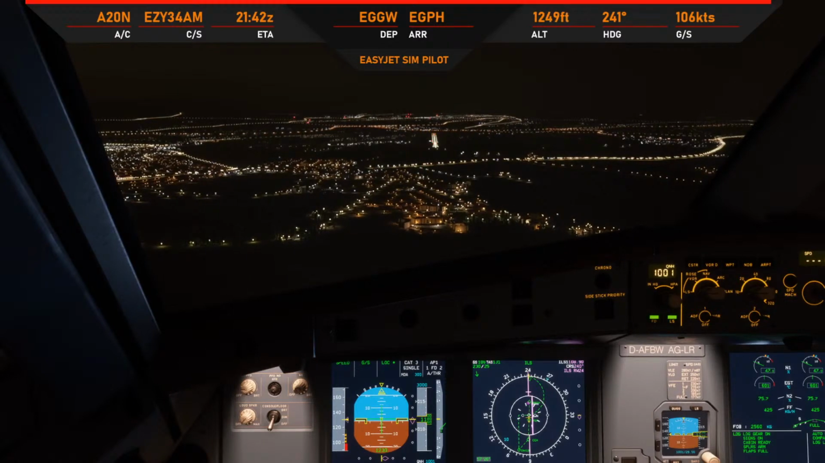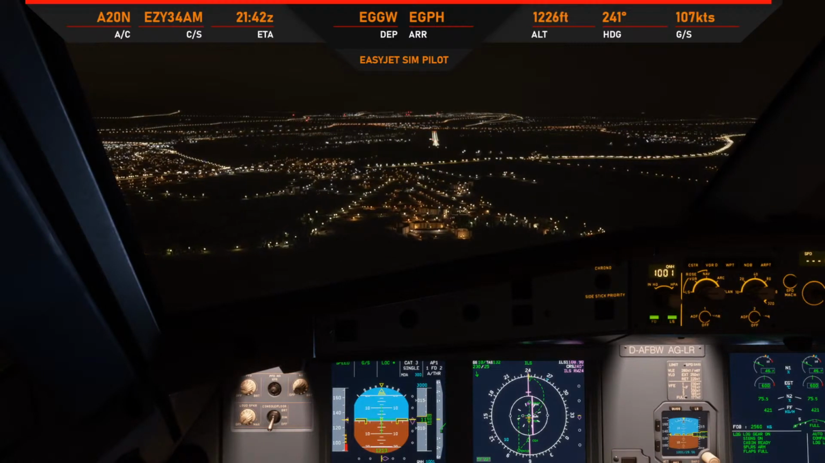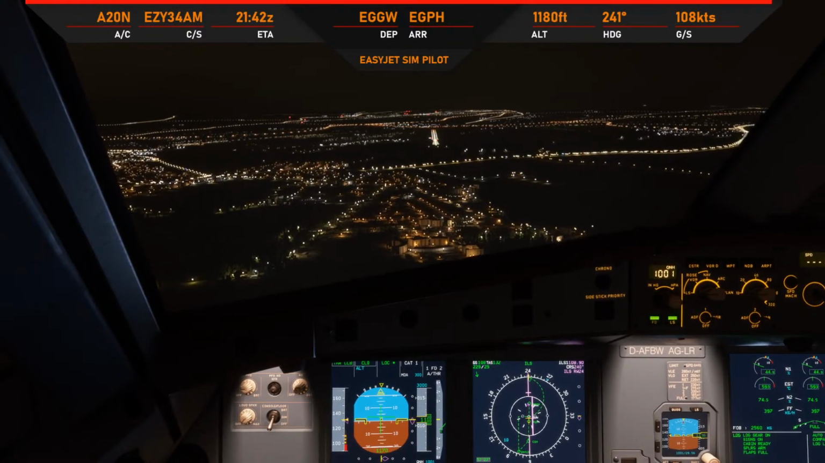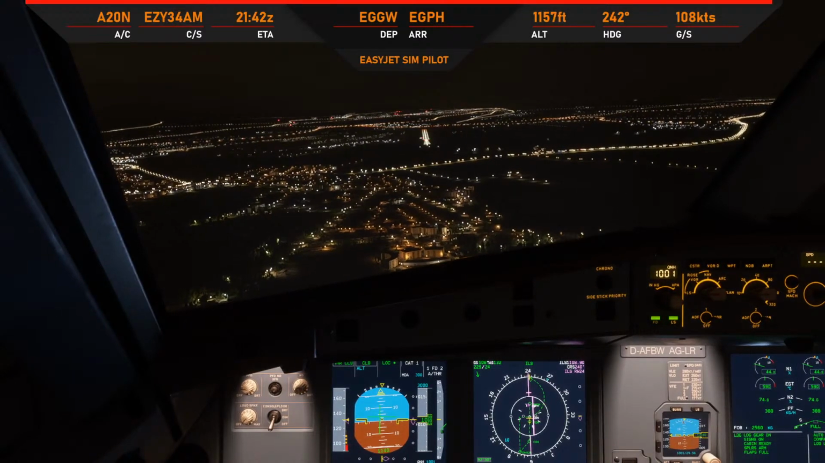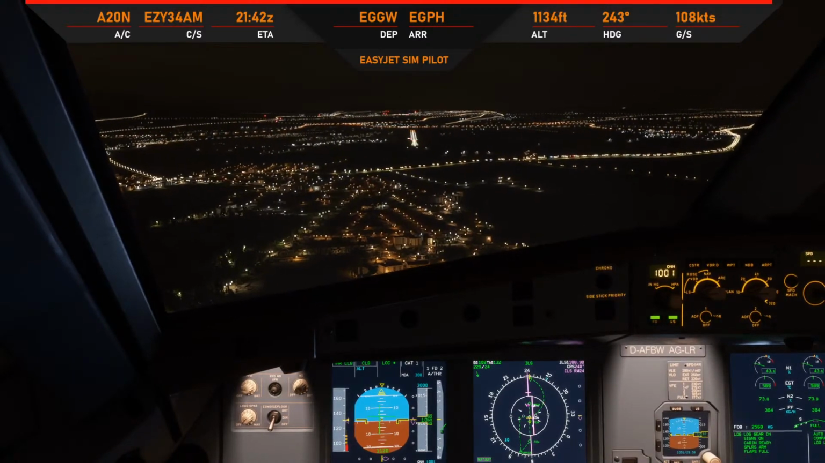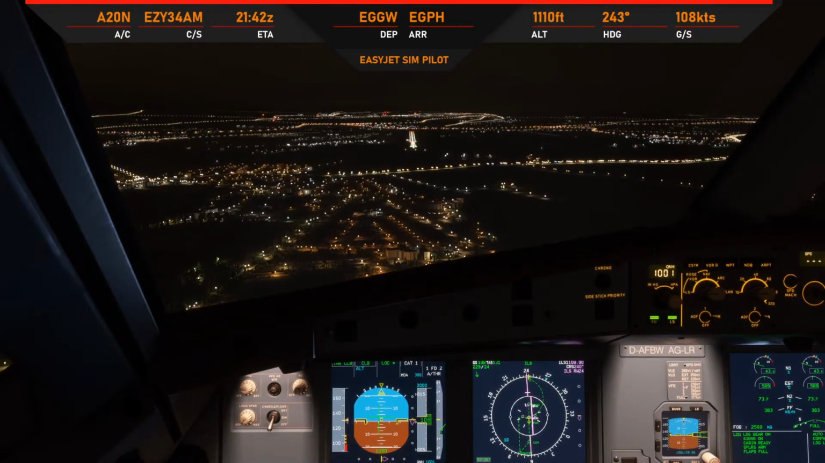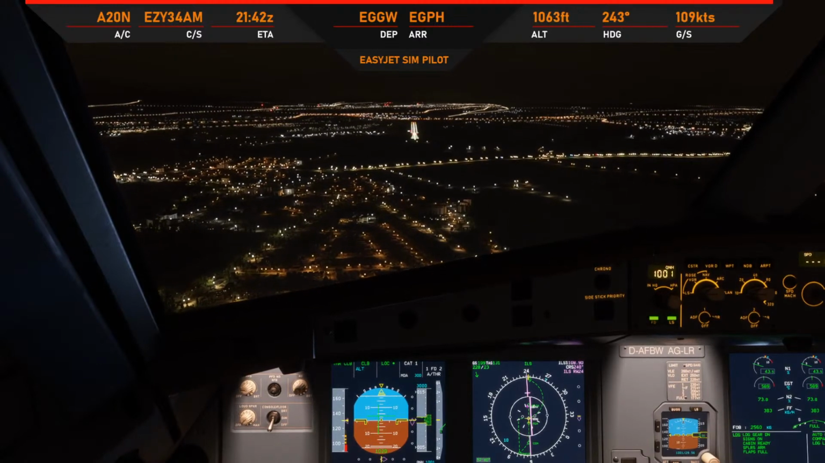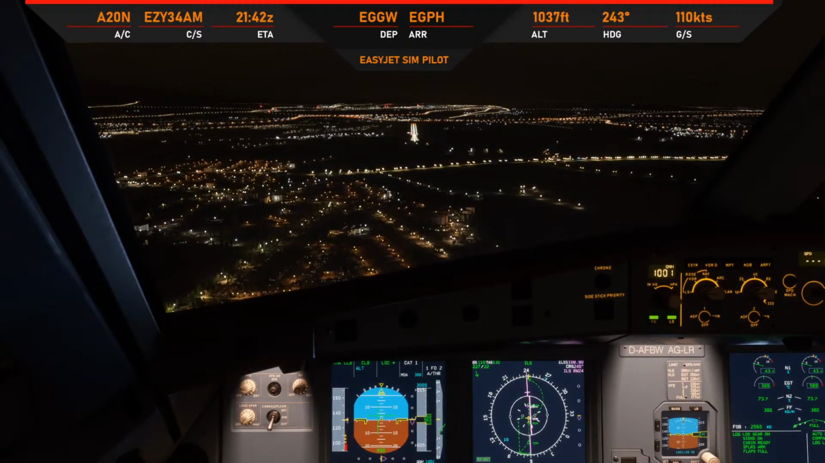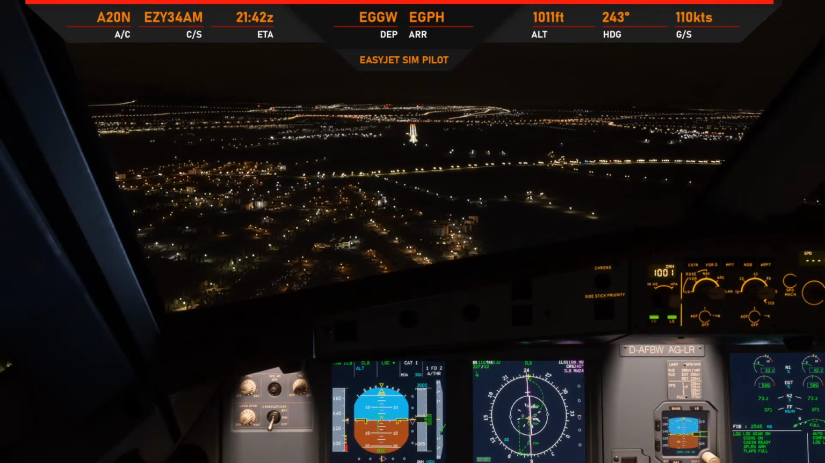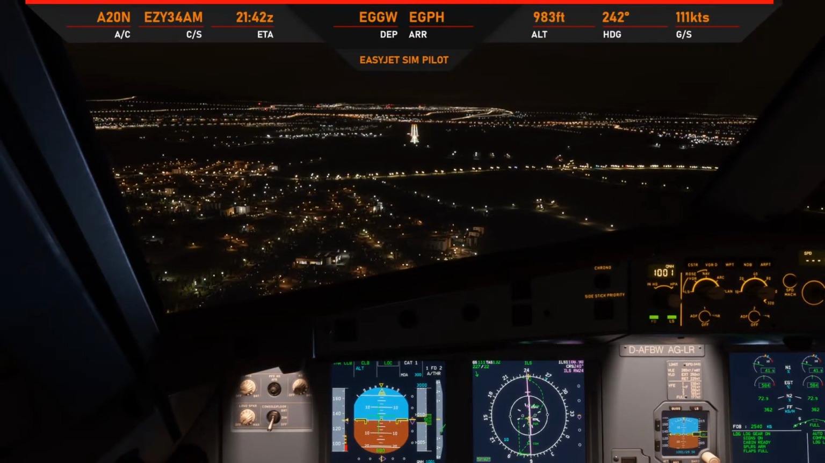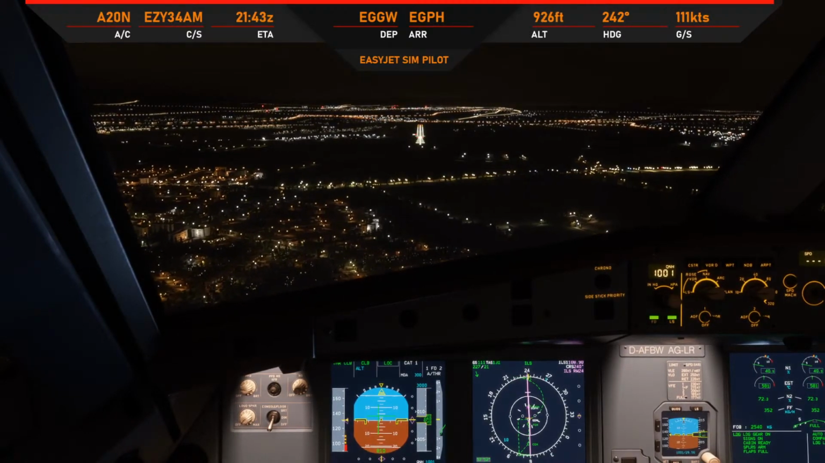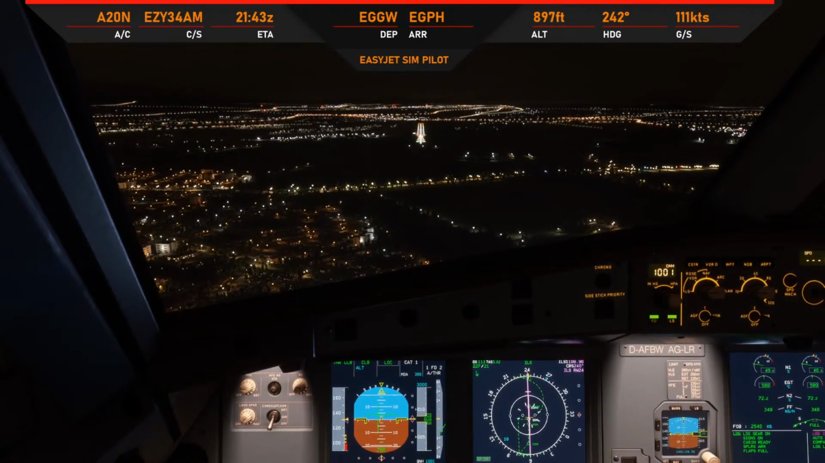So, we're slightly misaligned here. Now, that's probably a bug. But we can do a visual, so I want to take over. Just bring us back onto line with the ILS. That headwind's calmed down a little bit now, which is good.